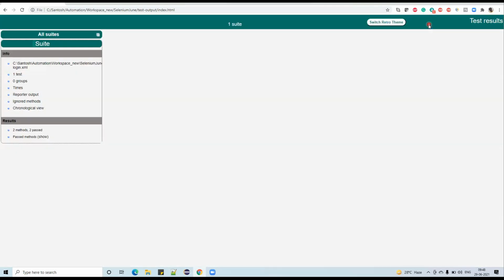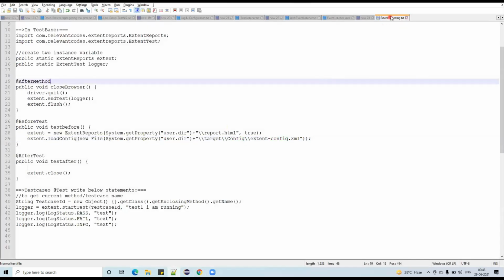Still, people don't like these types of reports actually. That's why people are using some other reporting system, which is called Extent Reports. Extent Reports is another type of report which will give you a very beautiful report. Even here you just need to do the basic configuration. I have given a document for the same. See, this is the Extent Report.